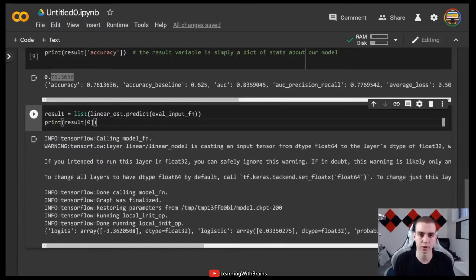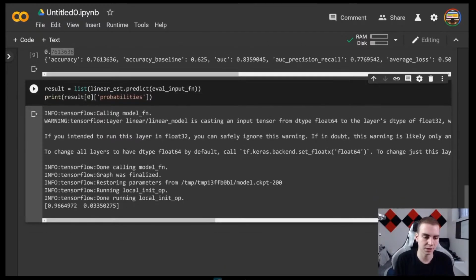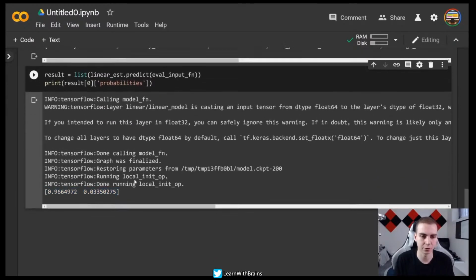at some index, so whichever one we want. So we're going to say result, and then here we're going to put probabilities. So I'm just going to print that like that, and then we can see the probabilities. So let's run this, and now we see our probabilities are 96 and 33.